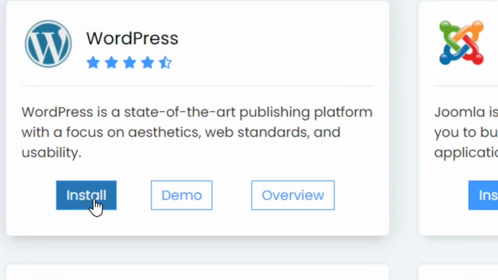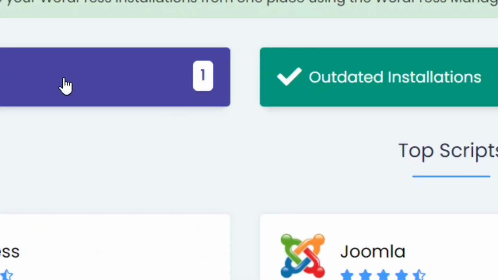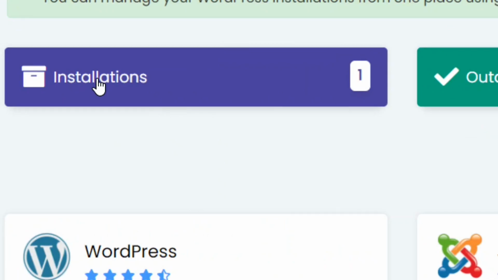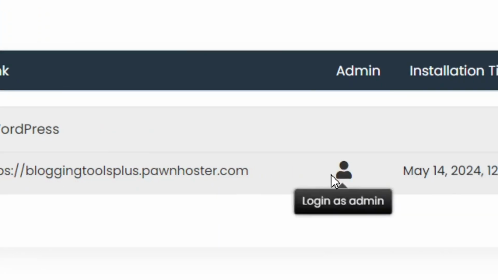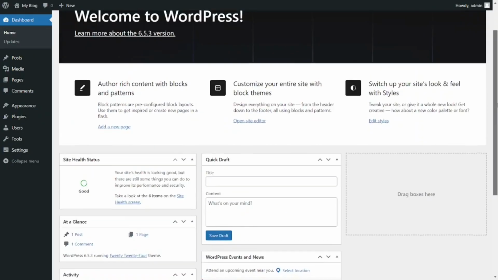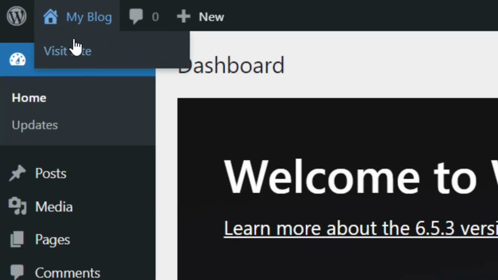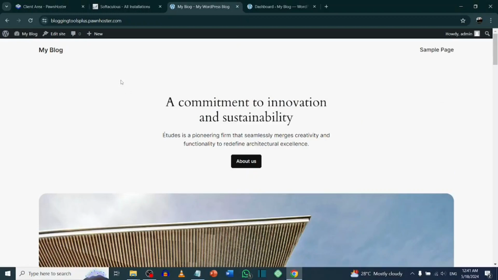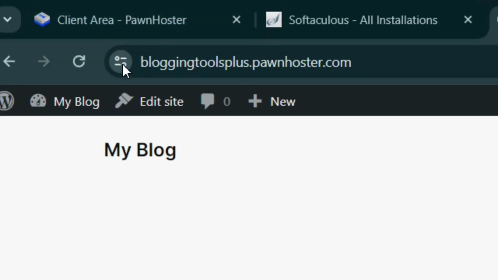For me, I have already installed the WordPress. As you can see, I have one installation here. What I have to do is just click on the installation, and then you will see that I have my domain here. It is a subdomain, and then it is free. To log into it, all that I have to do is just click on the icon here, and then it will bring me right here to my WordPress dashboard. To locate my website, just go to my blog and then click on the visit site, and then over here you can see that the SSL certificate is here by simply clicking on this one.